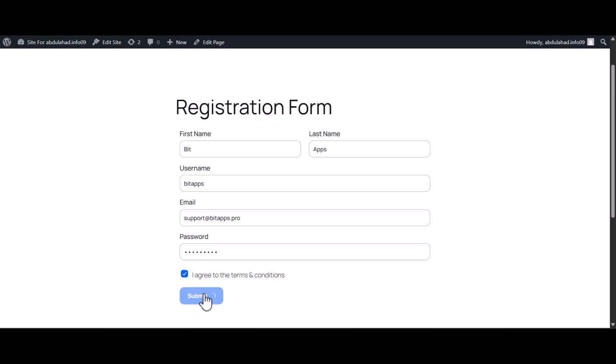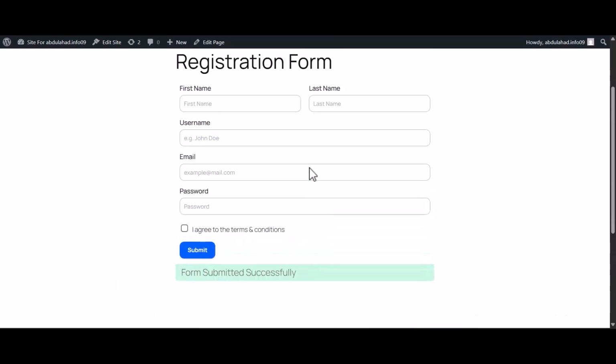If you want, you can easily create a registration form with Bitforms without any coding via drag and drop.